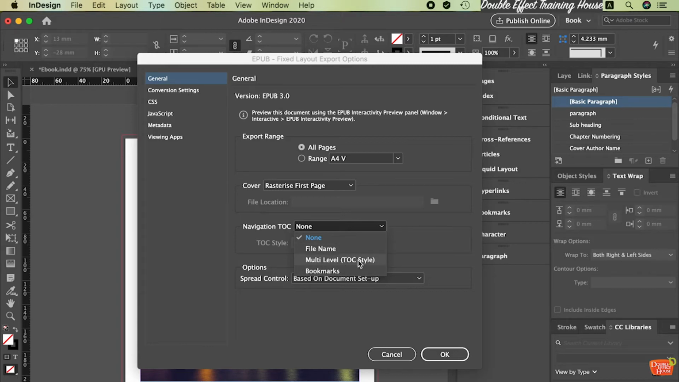So this one, just select the multiple level TOC style, and then make sure you are selecting the table of content style that we created in the first video, the previous video. If you haven't checked it, you can check it out.